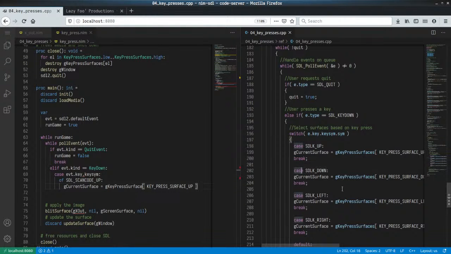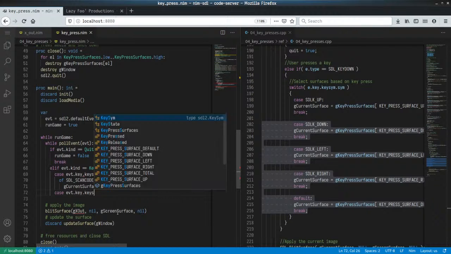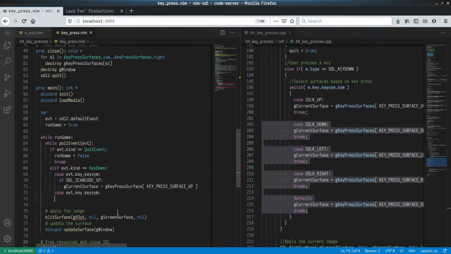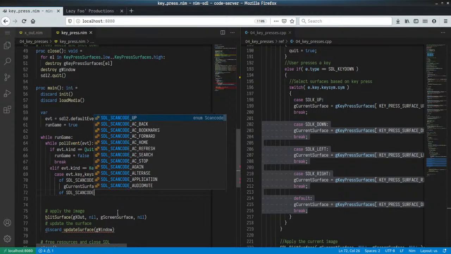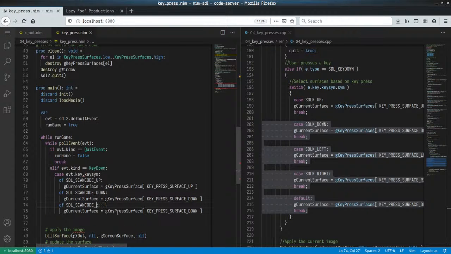So let's just, I'm just going to copy all of these. Actually, I'll type them out. Case of evt.p.keysim symbol. No, sorry. Of scan code down. Down. This will be left, up, down, left, right.